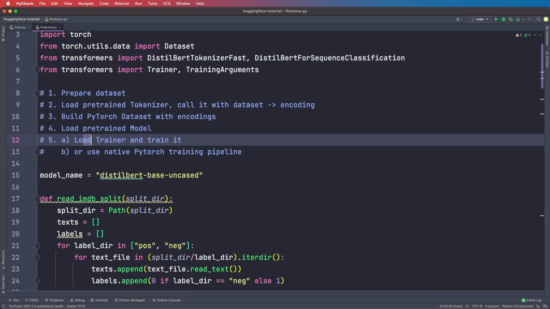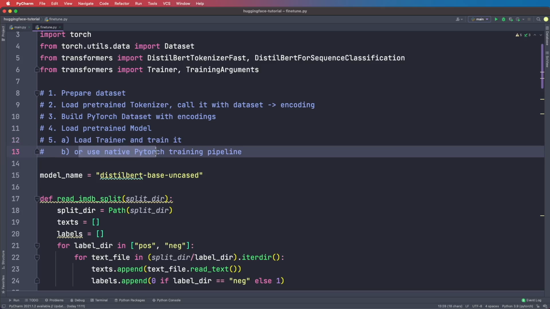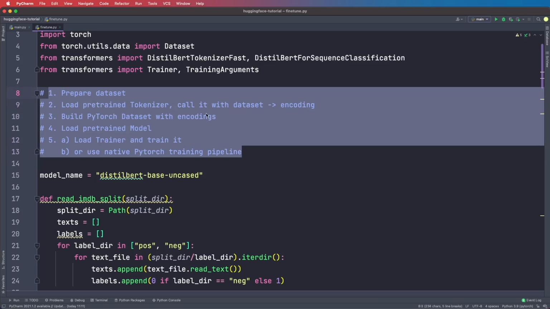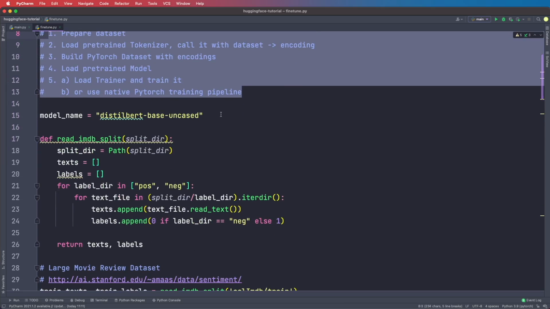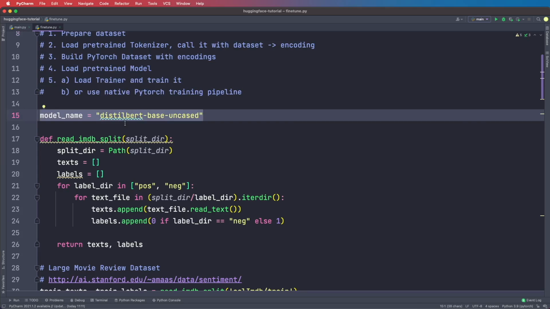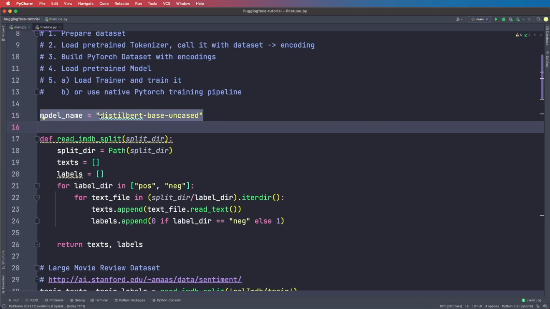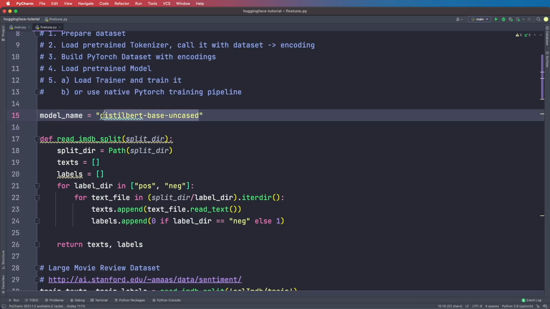So this abstracts away a lot of things. Or we can just use a native or normal PyTorch training pipeline like in our other PyTorch code. So yeah, this is what we have to do. Let's go over this very quickly. In this case, we define our base model name. We want to start with a DistilBERT base uncased version, but not the fine-tuned one, so just this one.